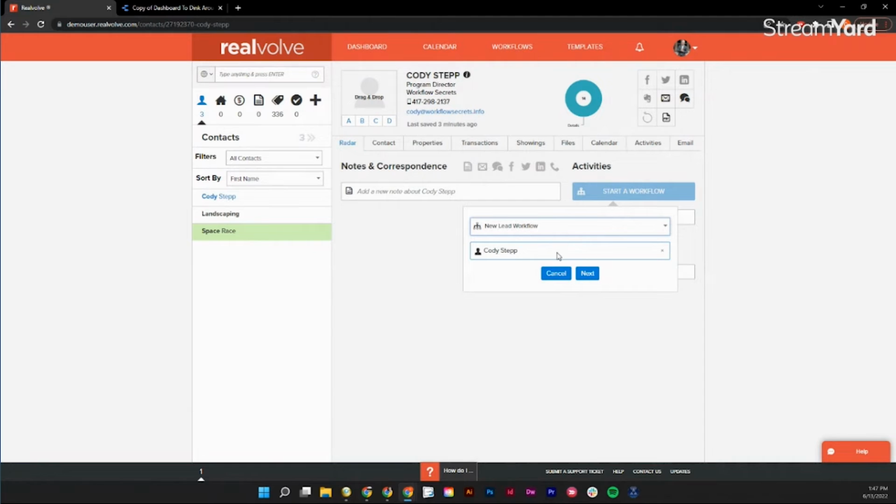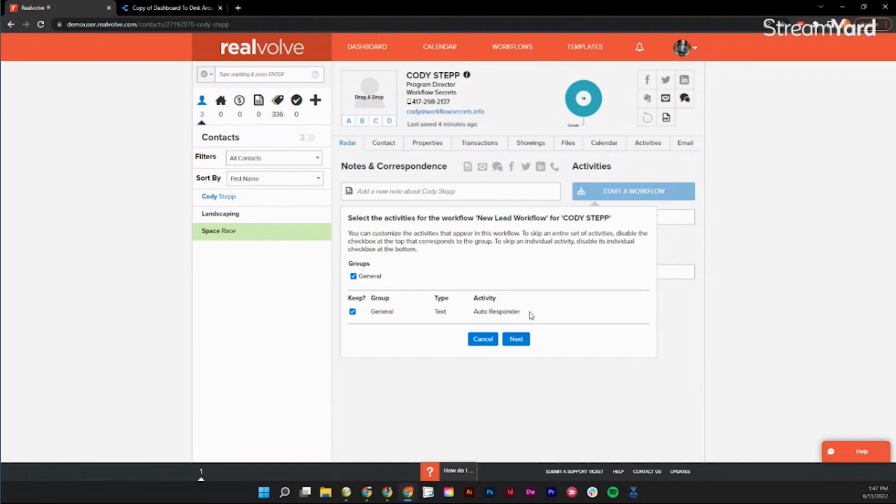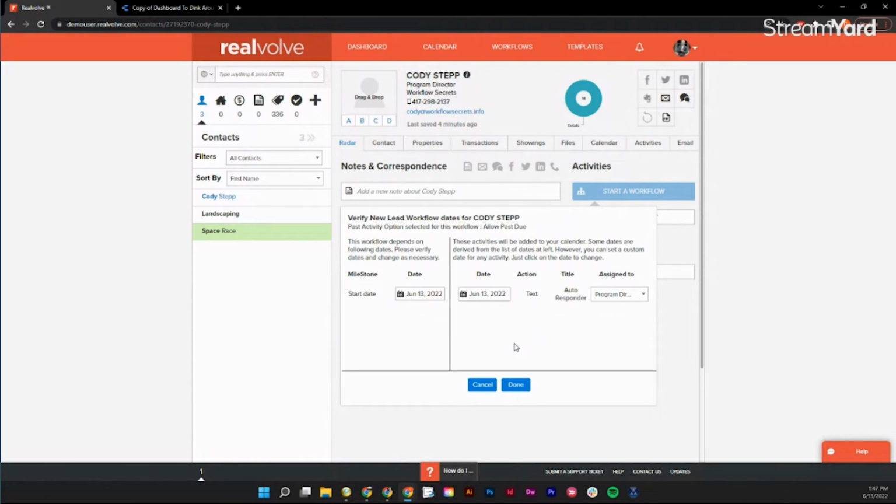And I'm going to start it with myself. Clicking next, I'm going to ensure that it has all of the appropriate actions and activities tied to it, and then I'm going to click next. From here, I can then set the start date as well as whom it is assigned to, and if it's ready to go, I can hit done.